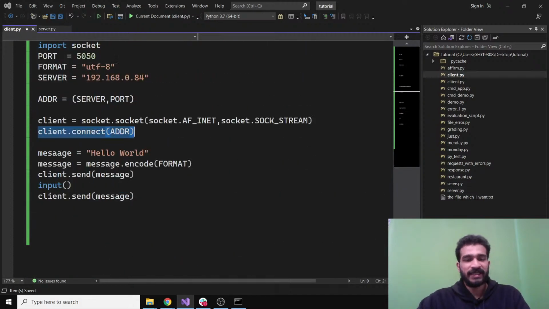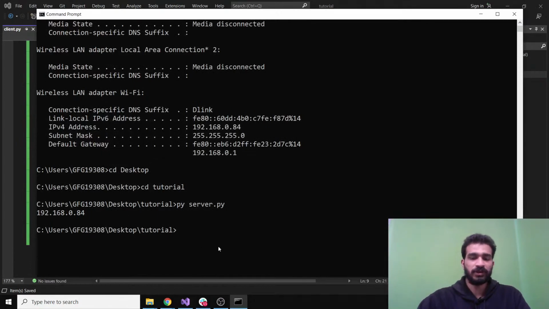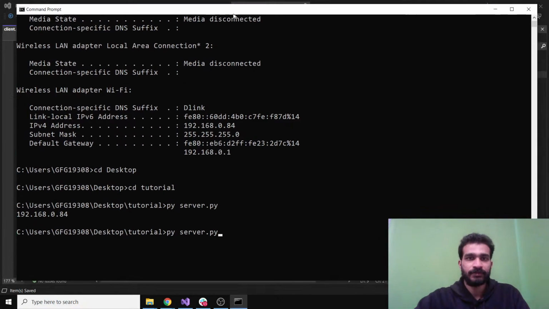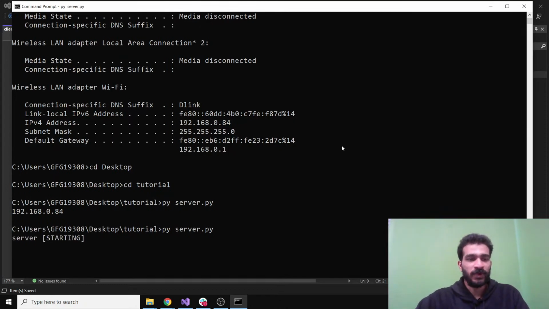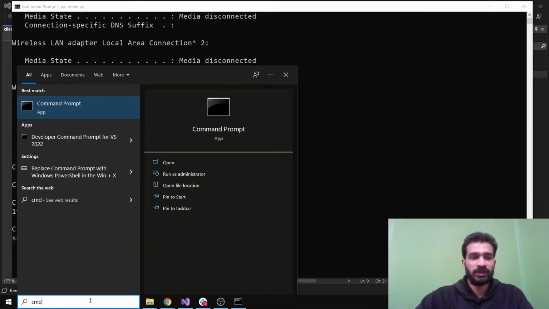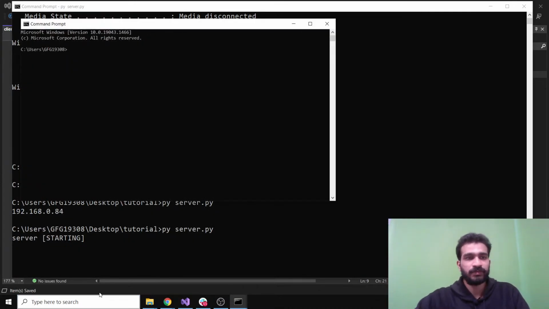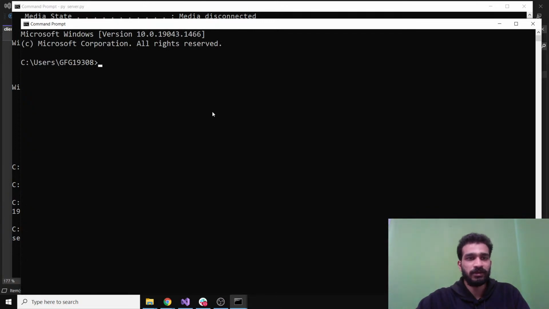Okay. So let's execute server on one of the command terminals. So py server.py. I think it is visible. Okay. So I've executed. It prints server starting. It has already started. Now, if you see, it is in a while loop. It is waiting for clients to connect. Okay. So I'll create one more terminal instance. Here I will execute the client.